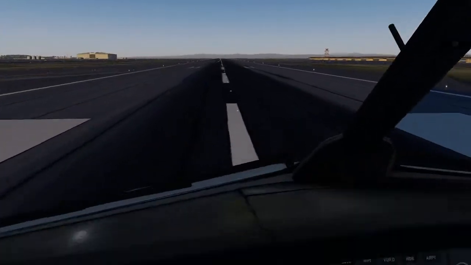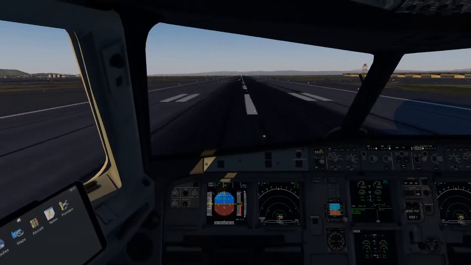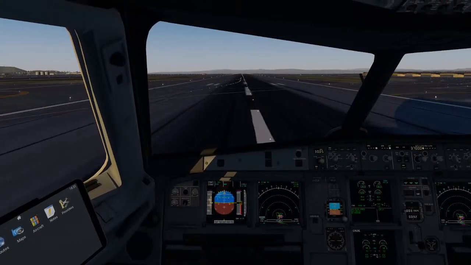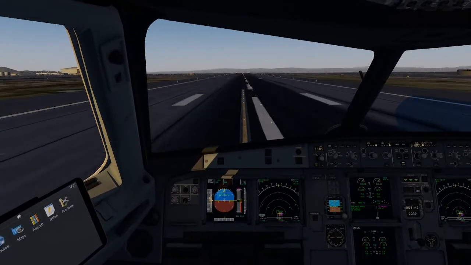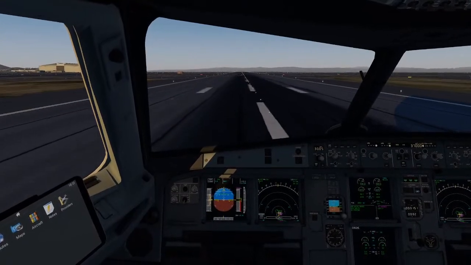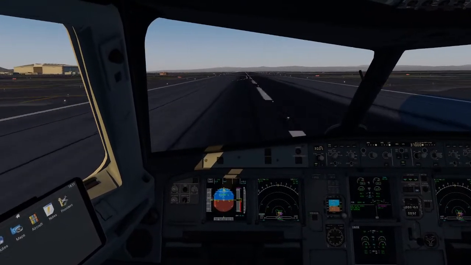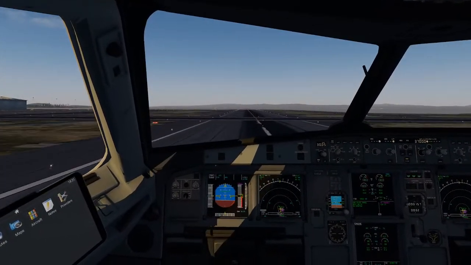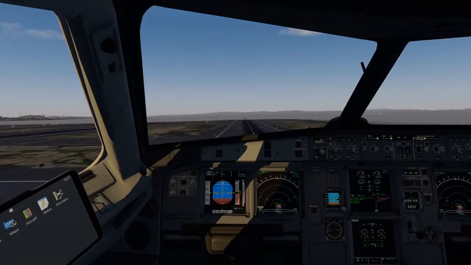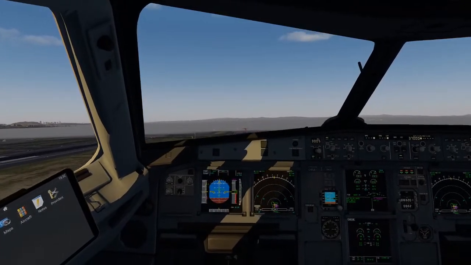Feels very, very nice to fly again on that plane. 80 knots. 100 neutral. Approaching V1 here. V1 rotate. Nice. Positive rate. Gear up.